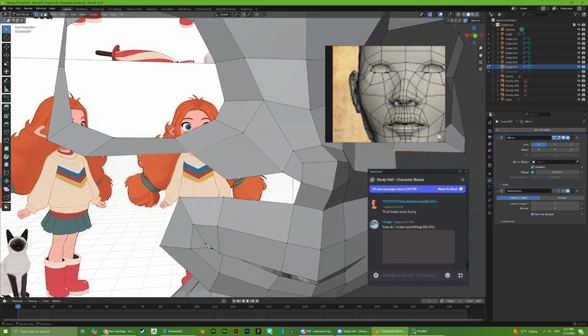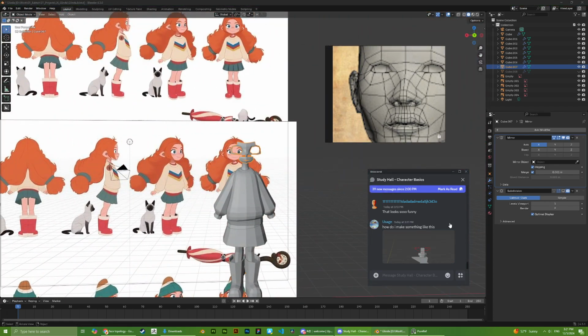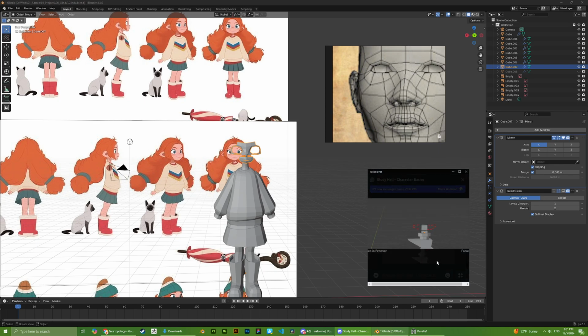It started at what, 2? Oh, it's already an hour. Holy crap. Yeah, no, this takes some time, honestly. How do you make something like this? You can just extrude it.